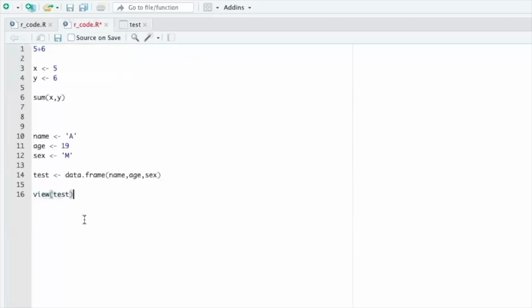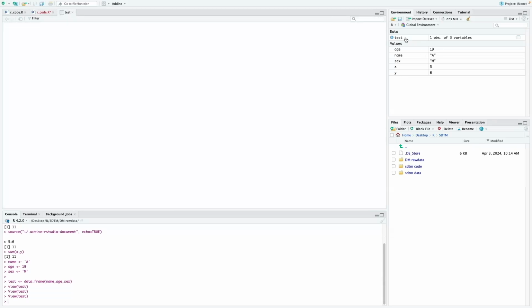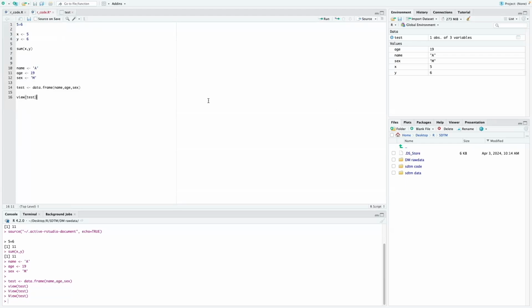Another way is, if you don't want to use this function, you can directly come up here and double click on this. It will open the data set. If you don't want to use the function. In real time, we don't have to write View. Because when we are running the code, we can directly double click. This is much easier than writing the program here.